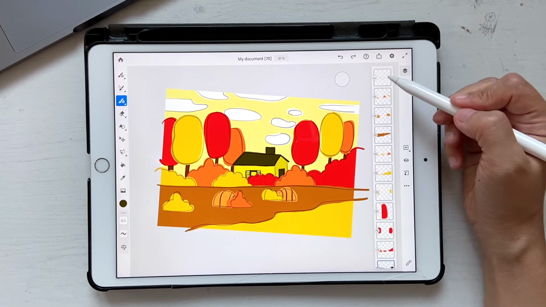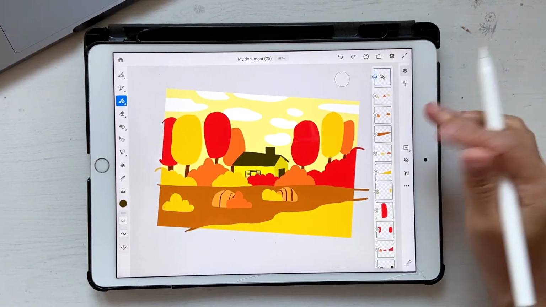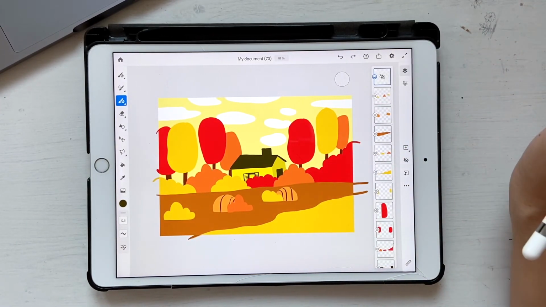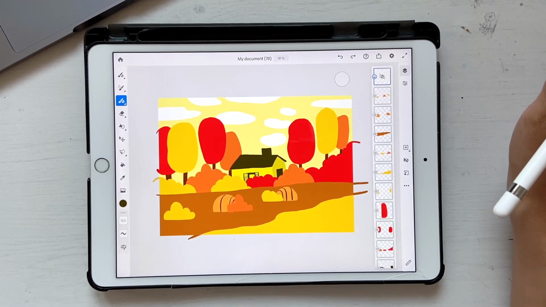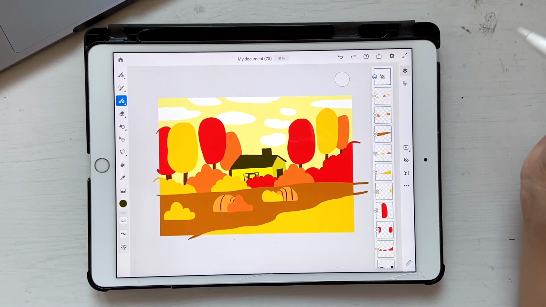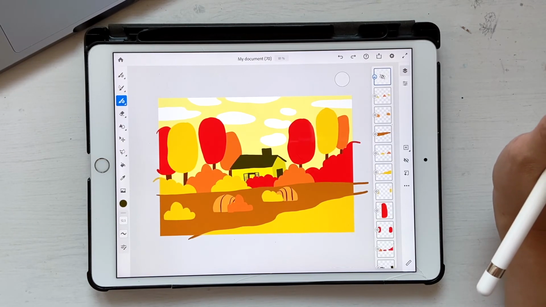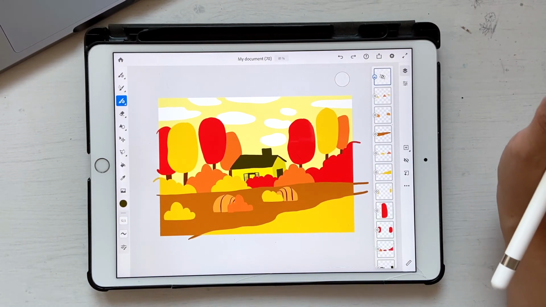So I'm just going to go ahead and uncheck my sketch layer. Okay, this is your very plain vector illustration. If you want, you can stop here because it still looks fine, doesn't it? But we're going to add a bit of a flair to this. So let's start off by doing that.